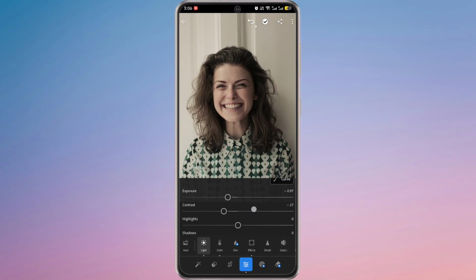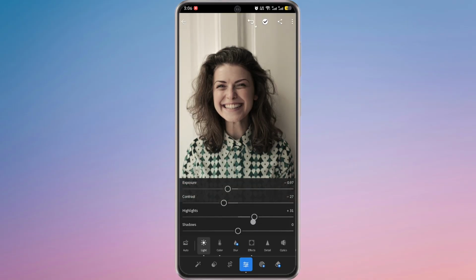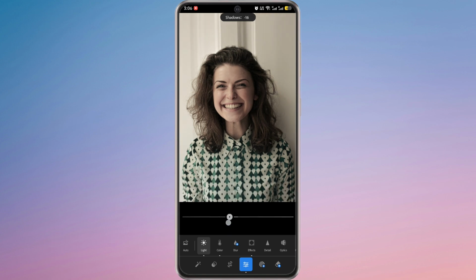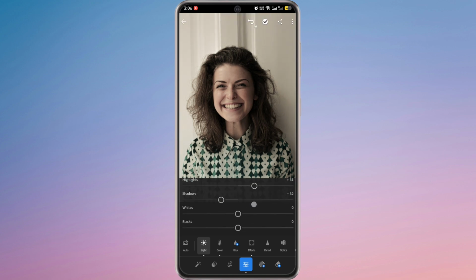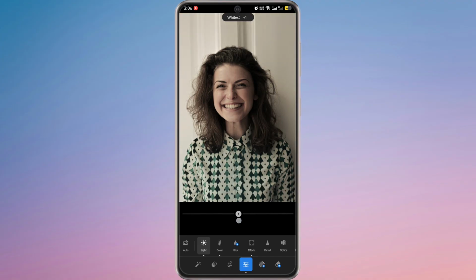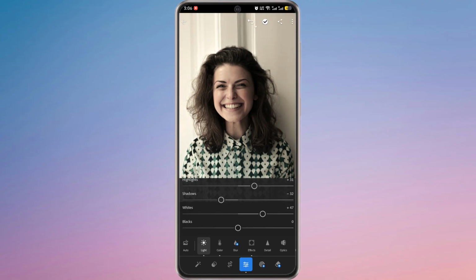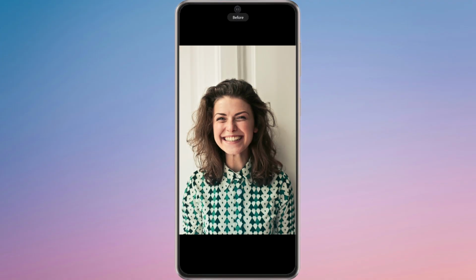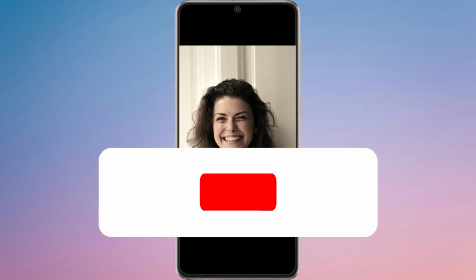By comparing before and after, you can refine your adjustment, undo any changes if needed, and ensure your final photo looks exactly how you want. It's a simple yet powerful way to evaluate your editing work and achieve professional results. Now you know how to compare before and after photos in Adobe Lightroom.